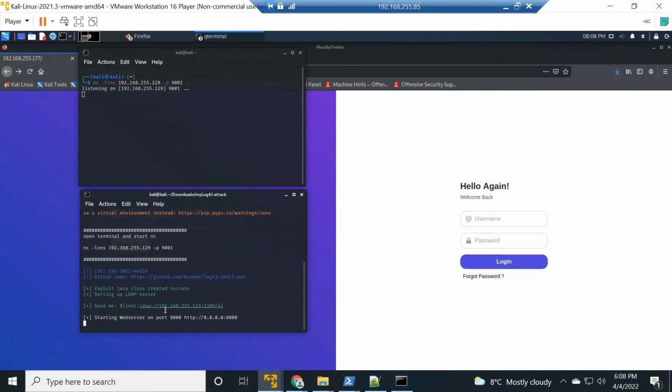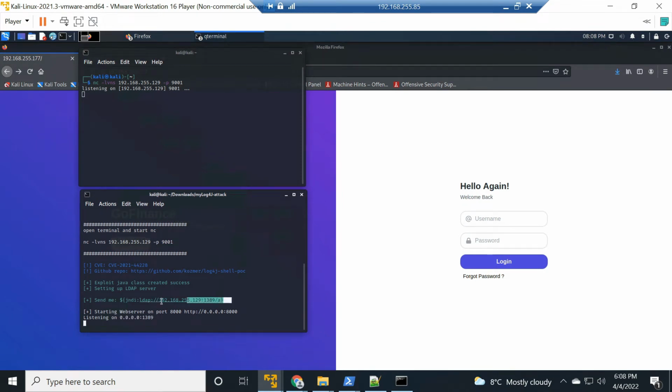Cisco Web Application Firewall leveraging Radware, Log4j.